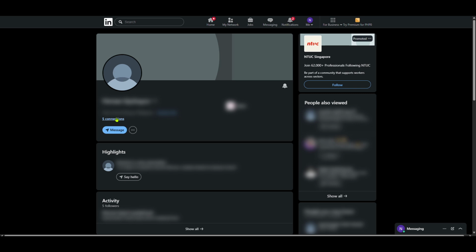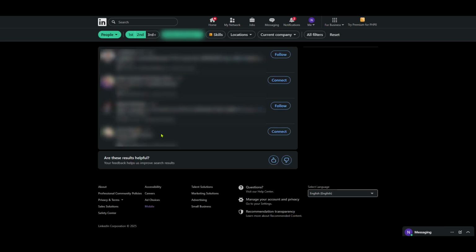And there you have it. By following these steps, you can easily view another user's connections network on LinkedIn, provided their privacy settings allow it. As always, use this information wisely and respectfully, maintaining the professional integrity that LinkedIn encourages. Remember that building a strong, authentic network takes time and mutual respect.